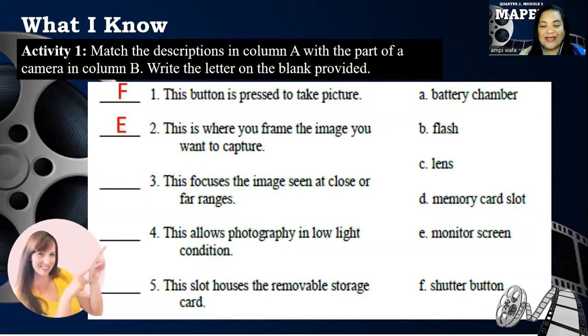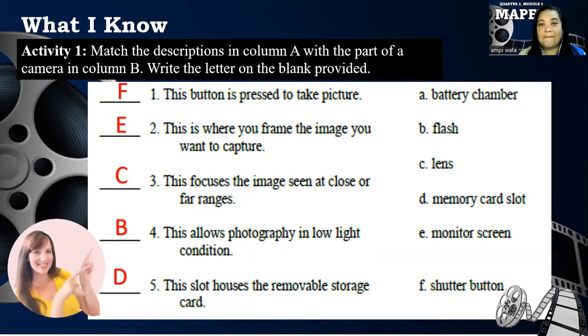And children, number 3, this focuses the image seen at close or far ranges. What is your answer? Good. It's letter C. It's lens. Number 4. This allows photography in low light condition. Your answer is letter B, flash. And last number, this slot houses the removable storage card, and it goes letter D, memory card slot. Are your answers correct? Very good.